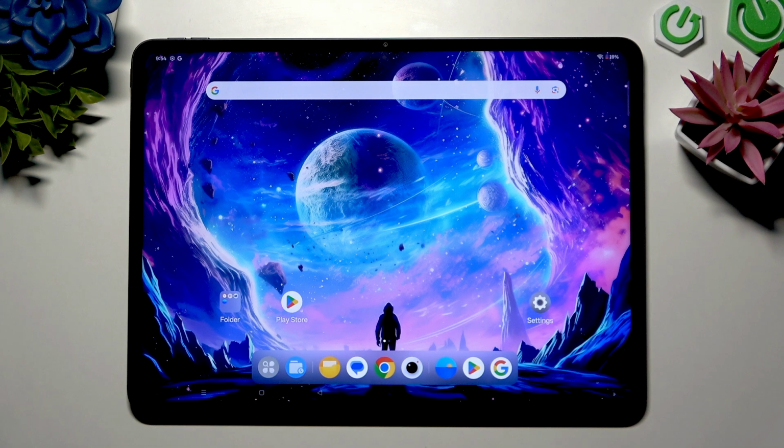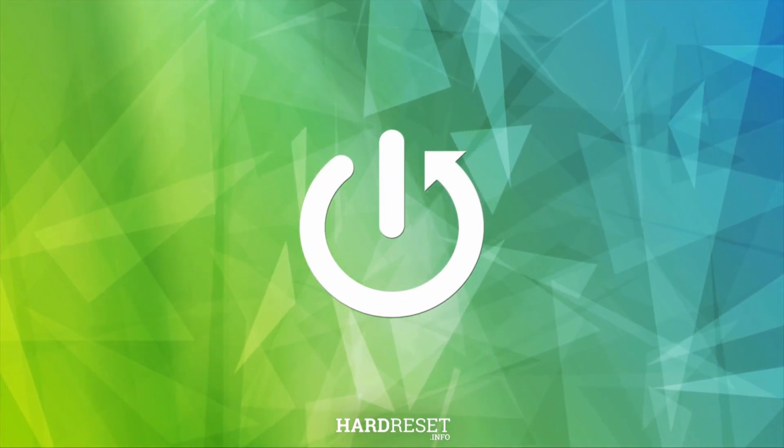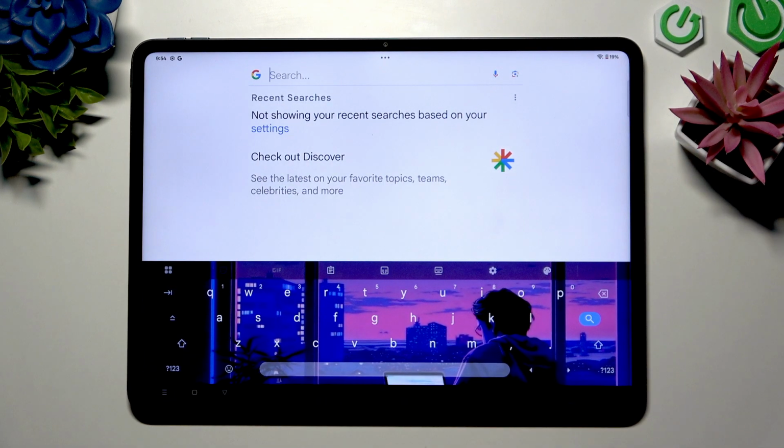In front of me is OnePlus Pad 3, and today I would like to show you how you can turn on and use voice typing. Begin by launching your keyboard and clicking on the microphone icon at the top right corner.